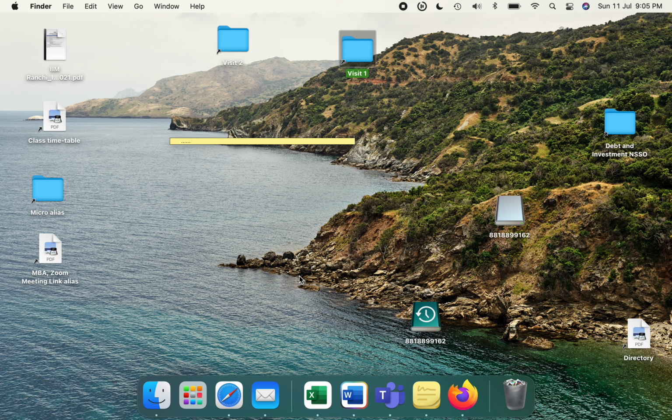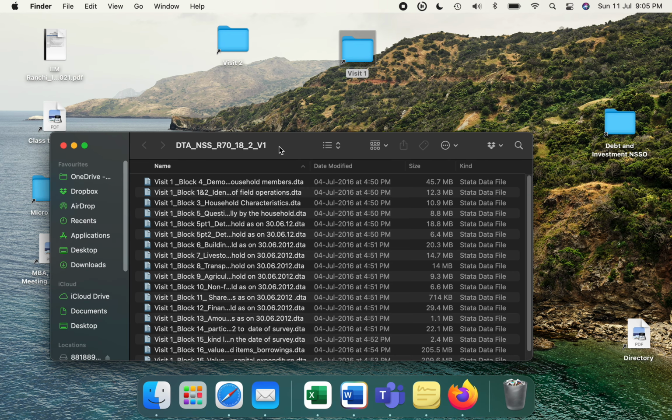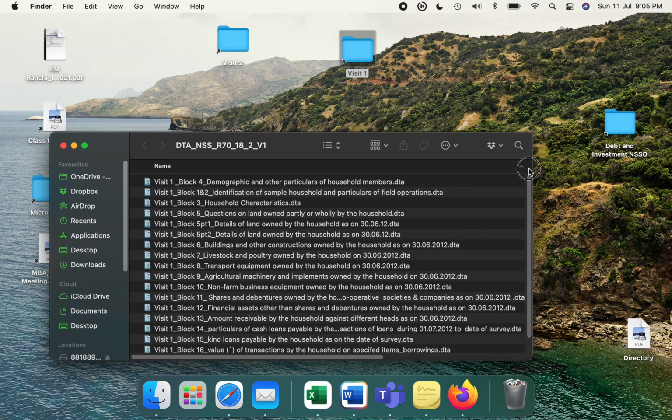I'll be showing how to merge two NSSO data files. We'll start with visit one, where different blocks of data are there. I'm just expanding it. See, different blocks are there: block 1, block 2, block 3, then block 4. We'll first start with block 1 and block 3.